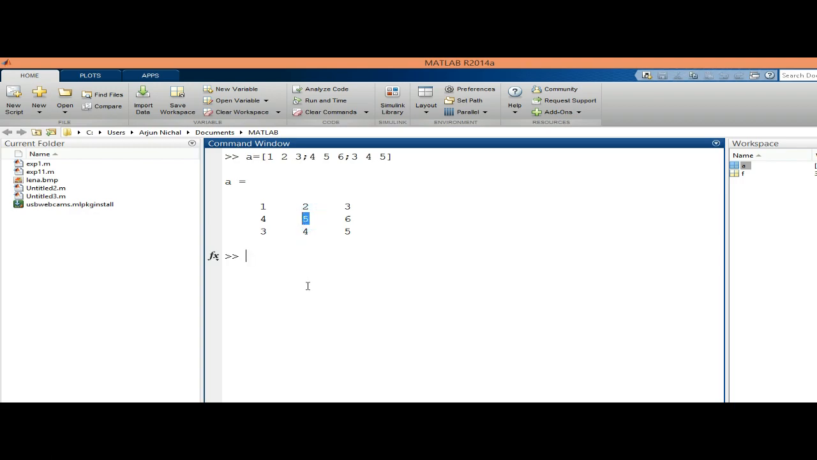So I'm going to define f is equal to a of 2 comma 2. It means that for extracting a single element from a matrix we require 2 dimensions, that is the spatial coordinate of x and the spatial coordinate of y. So the value is 5. We can call this value an intensity value, and this value is present at the second row and second column, meaning the value of x is equal to 2 and the value of y is also equal to 2.